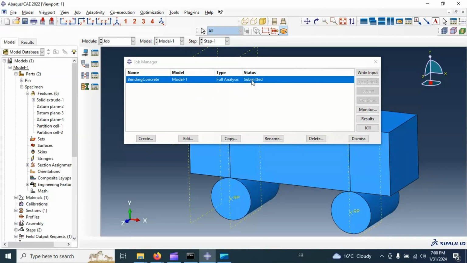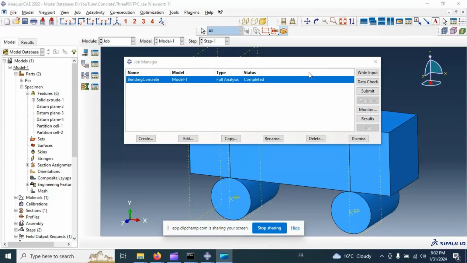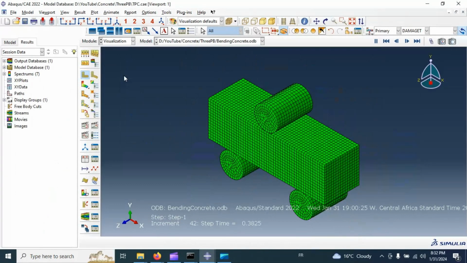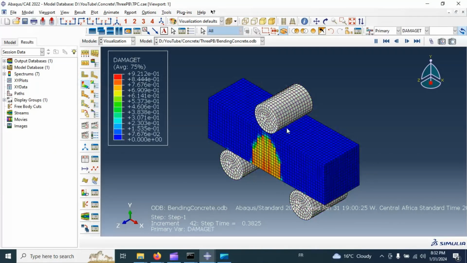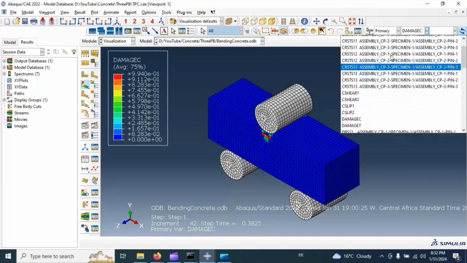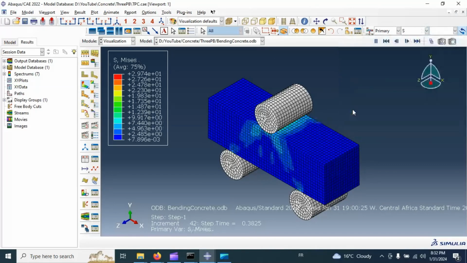Submitted. Running. Now we have completed the job. Let's go to the result and visualization. Plot deformed shape and go to stress and strain. We have damage, tension, and compression damage. And also we have stress and strain, stress Mises. Let's animate our result.